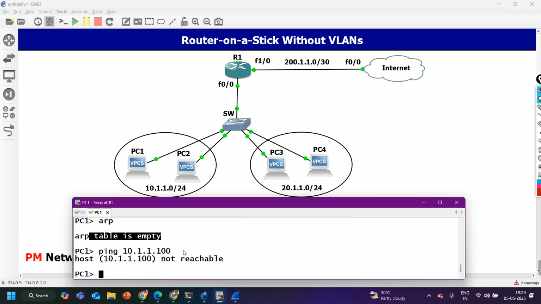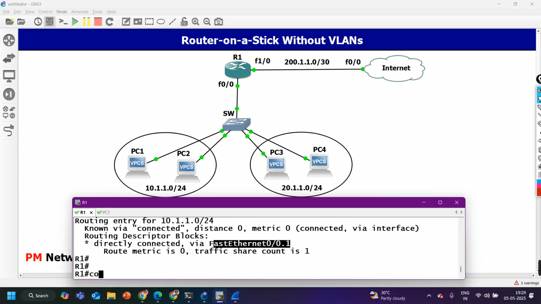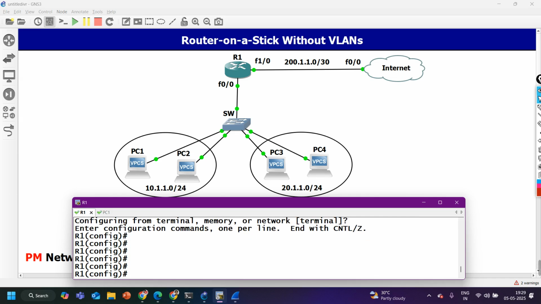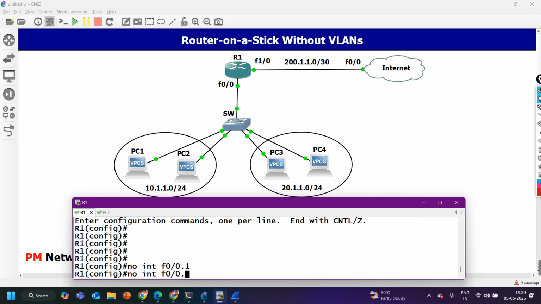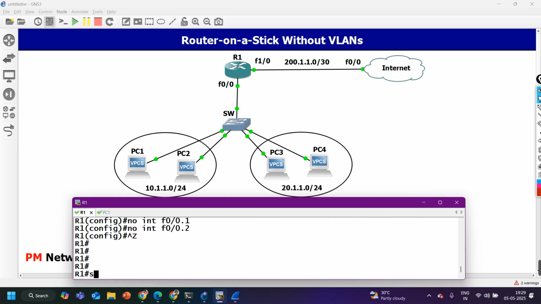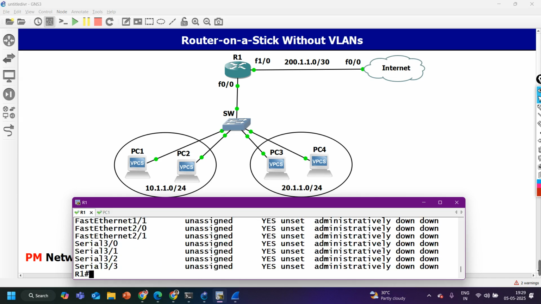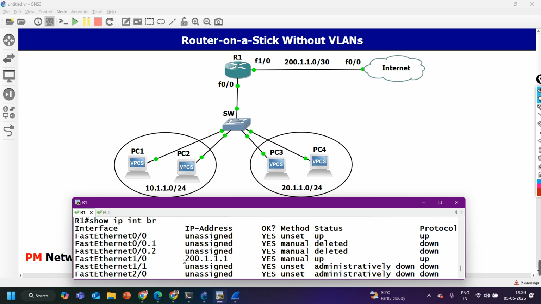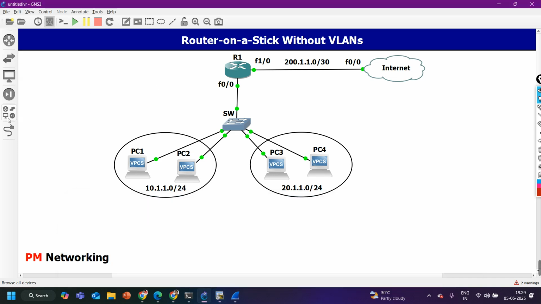In this case, what I have to do, I have to configure one more link here on router number 2. I have to connect one more link between router and switch. Say no interface f0/0.1 and no interface f0/0.2, and then show IP interface brief. Now you can see the IP is removed. We have only one interface configured, this one. And let me connect one more link here, a router to unmanageable switch.